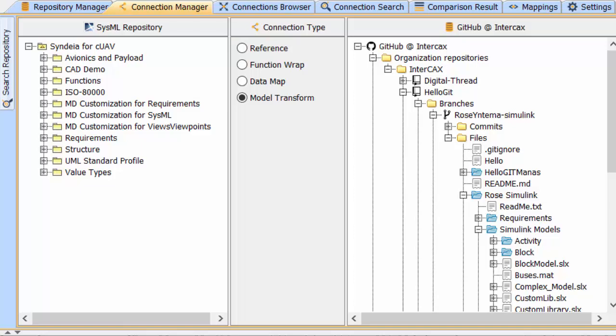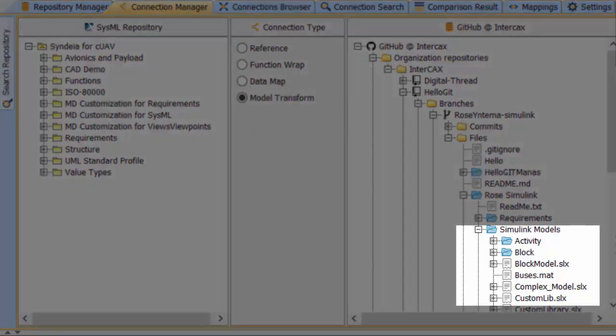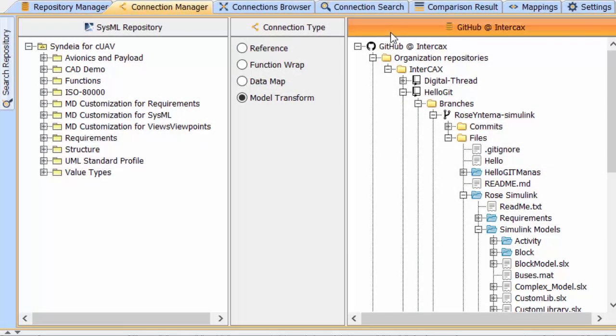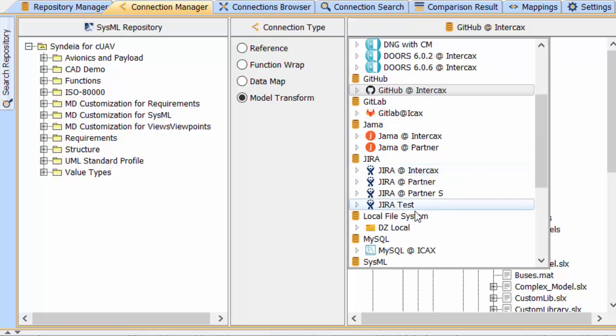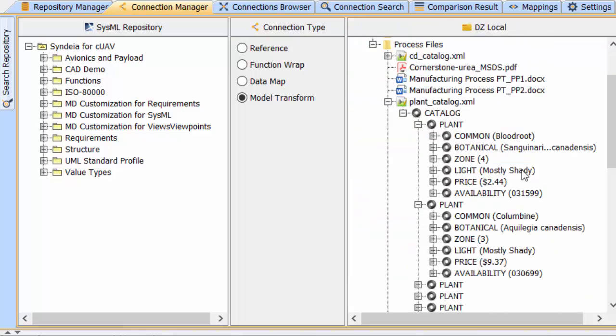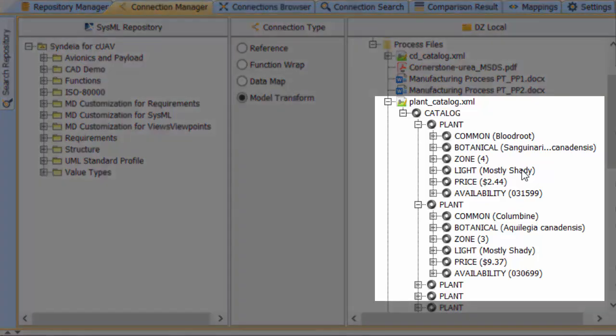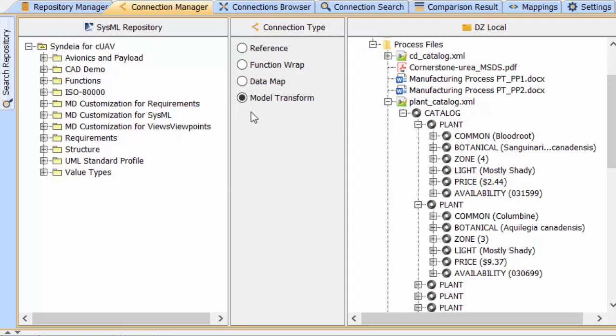Syndeia 3.4 also contains other improvements inspired by end users implementing MBSE on real projects. For example, some customers are managing Simulink models in GitHub. Syndeia can now work directly with those models. Syndeia clients can also see and connect to the contents of XML files, providing a new integration approach for tools where Syndeia doesn't have API access to the tool itself.